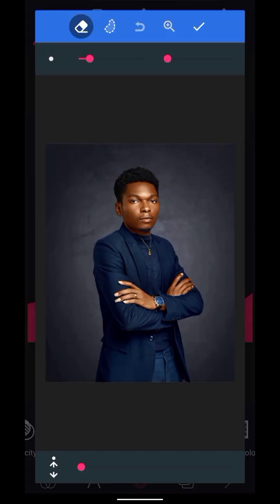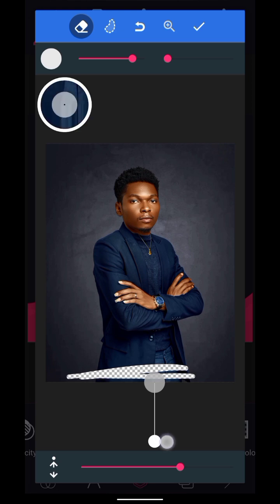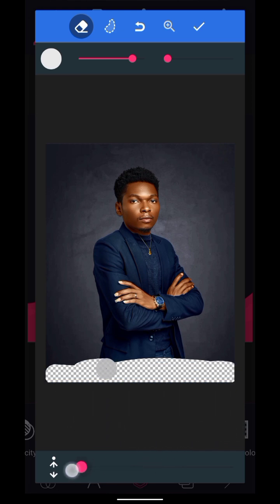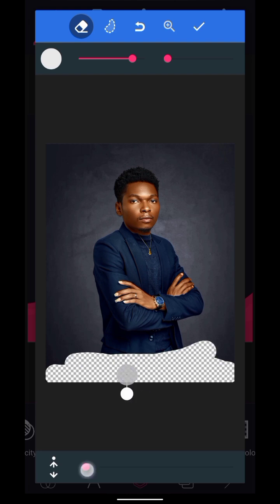Then we have eraser. I can erase any part of the picture that I want. Let me increase the size. So this is the distance between your hand and the brush. As you can see, I am clicking here, but I'm erasing what I want to erase. It is better than using it this way. You will not be seeing what you're doing. For you that is viewing, you can see it, but my hand is actually blocking it. That's why you need to increase it this way, so that your hand will be far from what you're erasing.